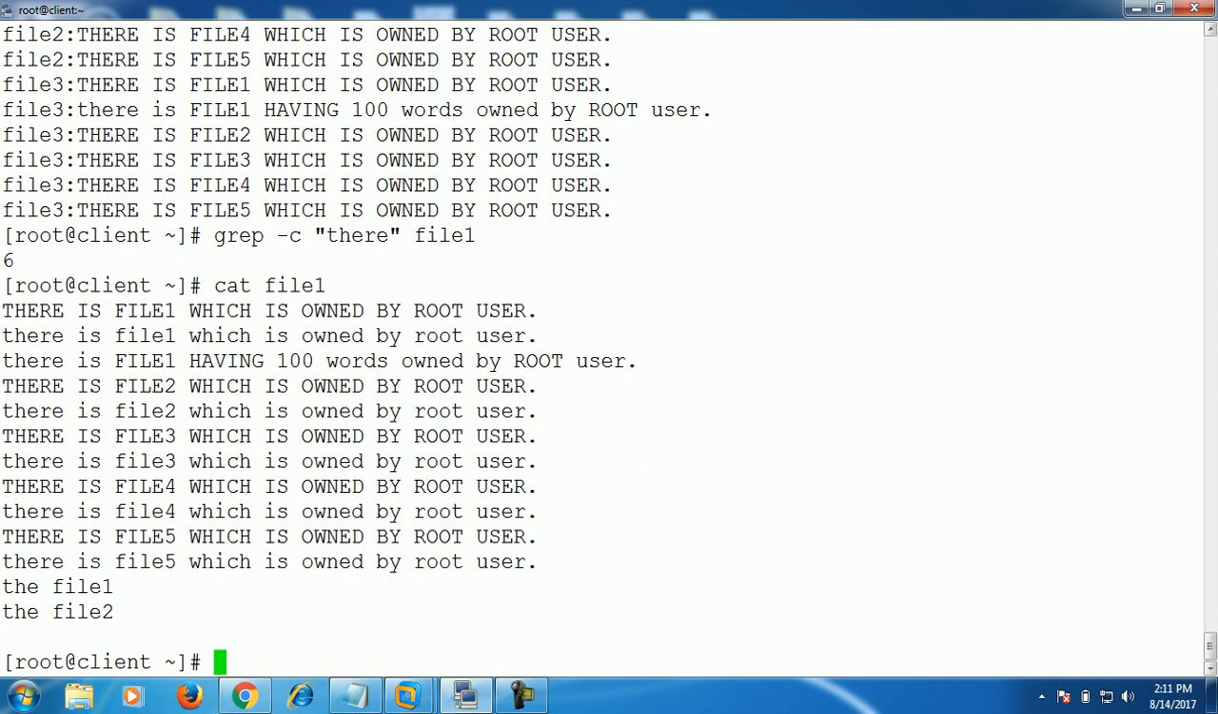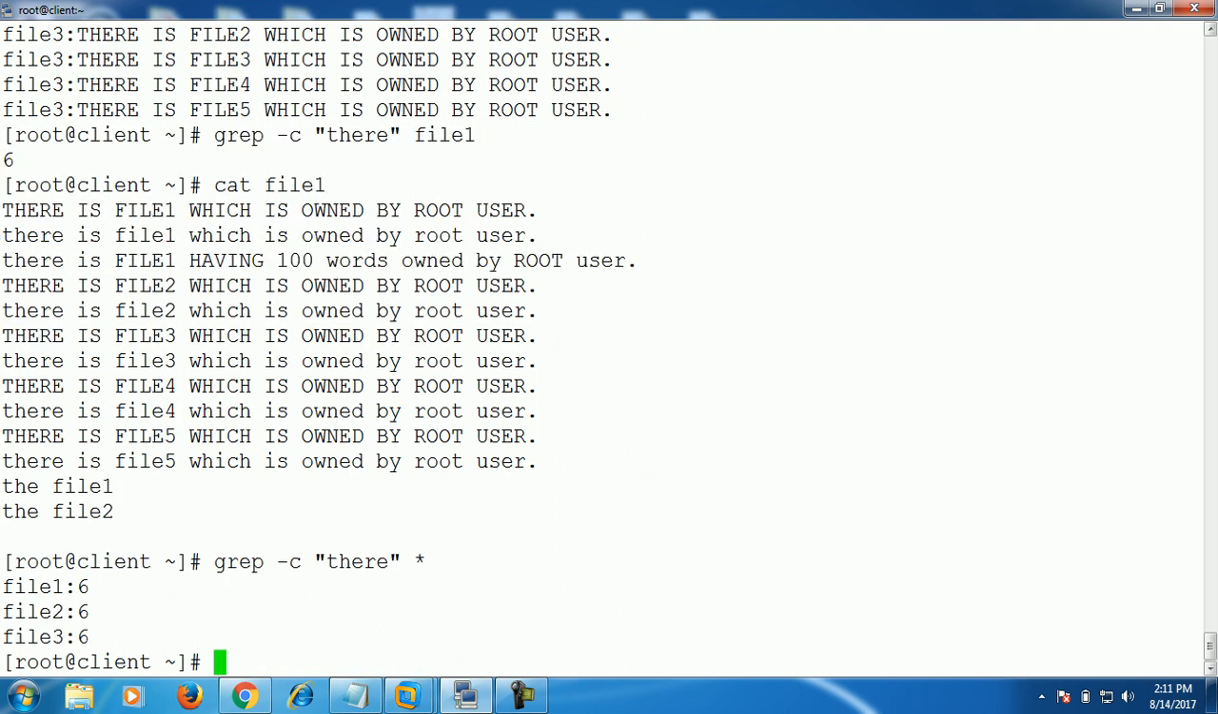And if you want to check for all files, we use just the star option. Grep, sorry, -c pattern name and star. It's giving me output that in file 1 we have 6 lines, file 2 6 lines, file 3 6 lines. In this way you can count the number of matches.